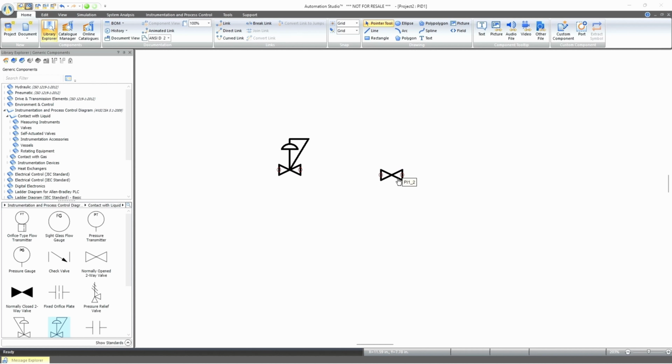This is part of the ISA requirements or other related standards for drafting P&IDs. So we already take this into account.